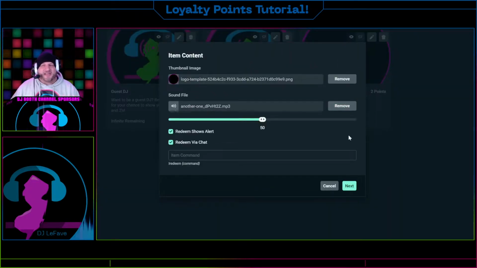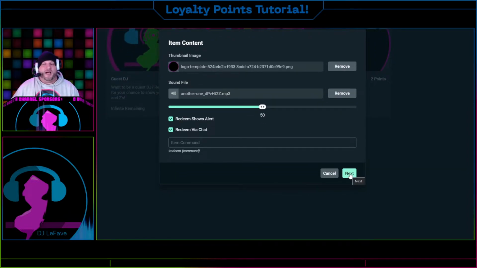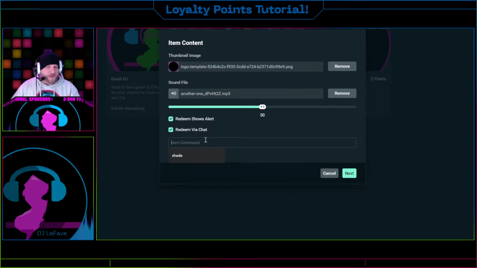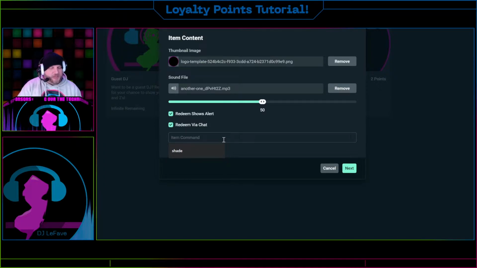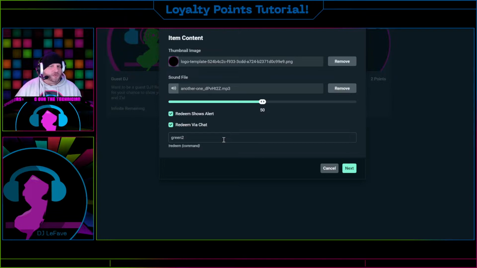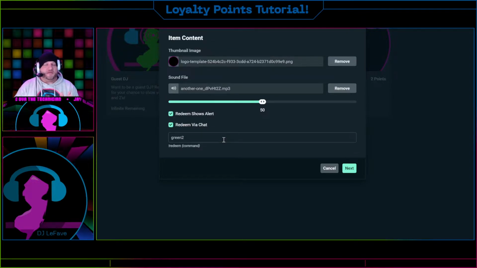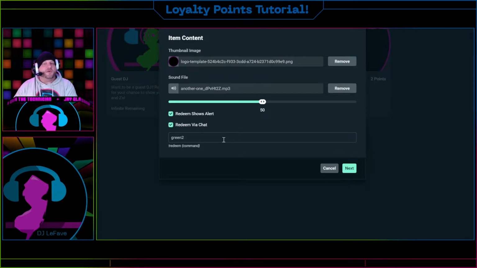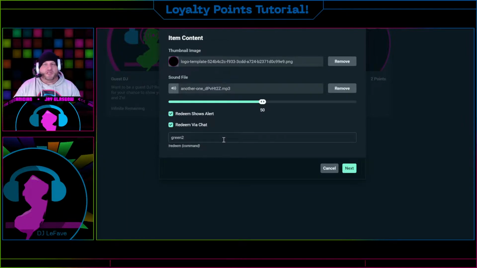You have to add a sound for this to work. It could be anything. The sound doesn't actually play. Then we click right here. This is very important. You need to write what the redeem command is going to be. So here we're going to write green 2. When someone types in the chat exclamation point, redeem, space, green 2, then this action that we built out in OBS is going to take place.